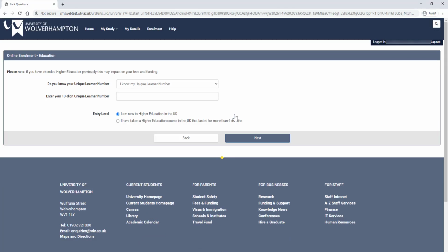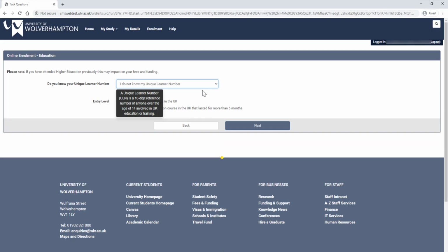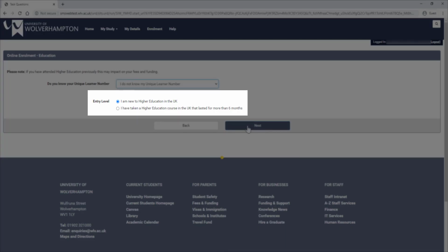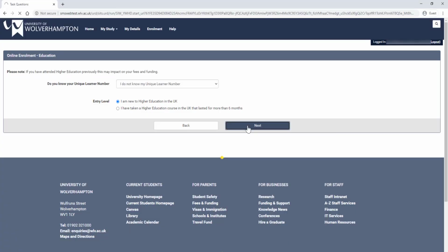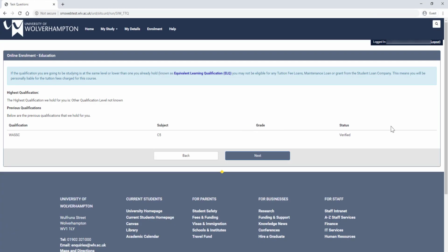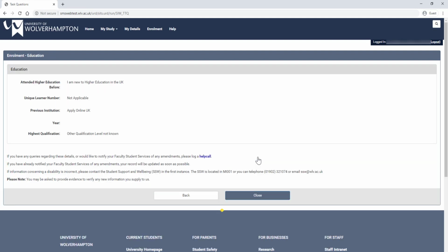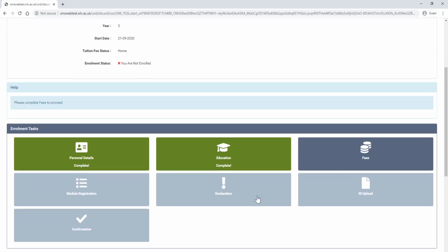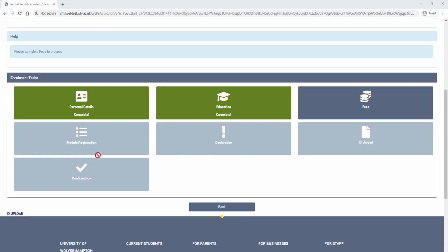Please choose I do not know if you've never heard of a unique learner number. Also, please confirm whether you have studied for at least 6 months on a higher education course before this one, with details if applicable. The next page confirms the qualifications you have told us about prior to starting. Click Next. Then you will see a summary of your education, and again, if there is anything missing or not correct, please make a note. Click Close. You can now move on to the fees section of enrollment.